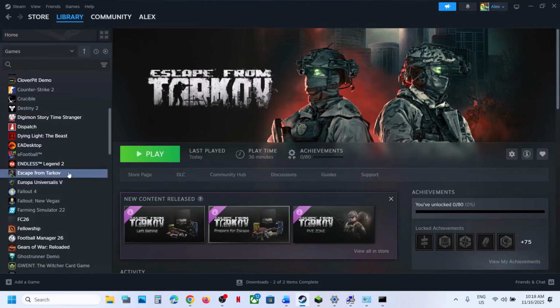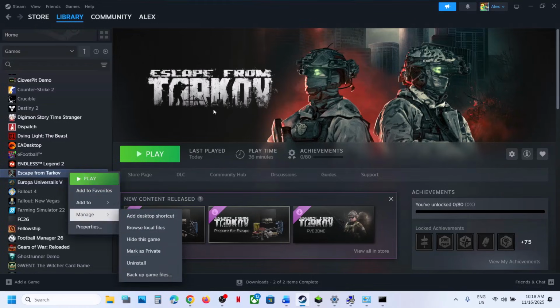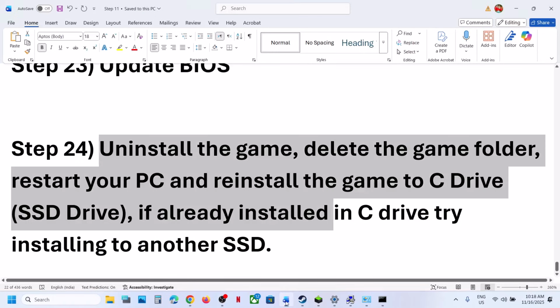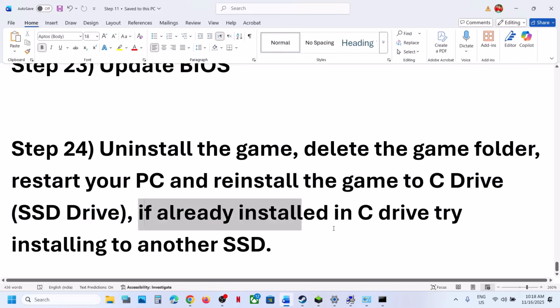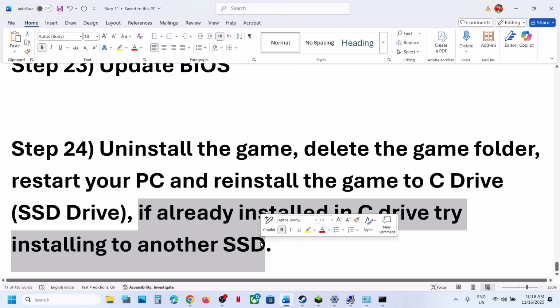So if nothing is working, you can uninstall the game. After you uninstall, go to the game installation folder, delete the game folder, and then install the game to C drive. So if the game is installed to D drive, E drive, or any external drive, try to install the game to C drive and then check. If the game is already installed to C drive, try installing the game to another SSD and then check.